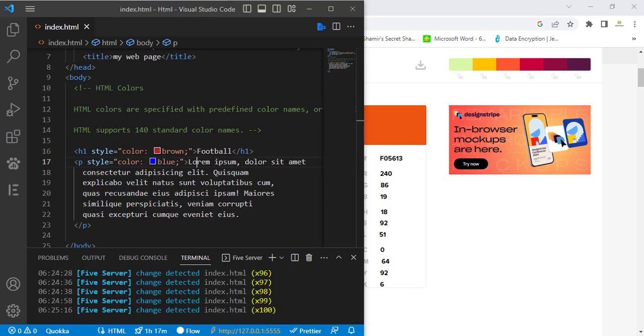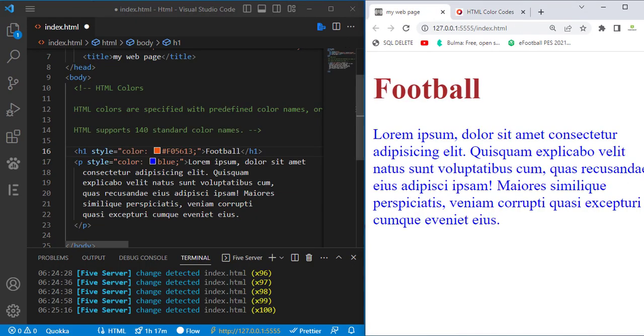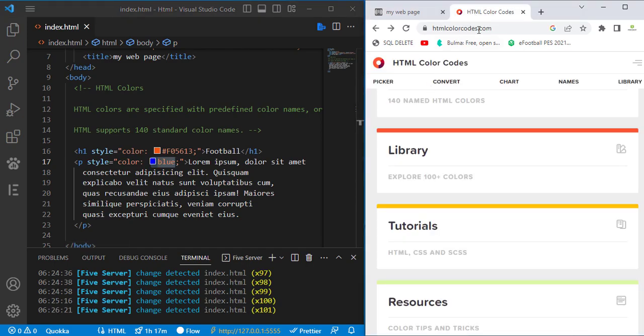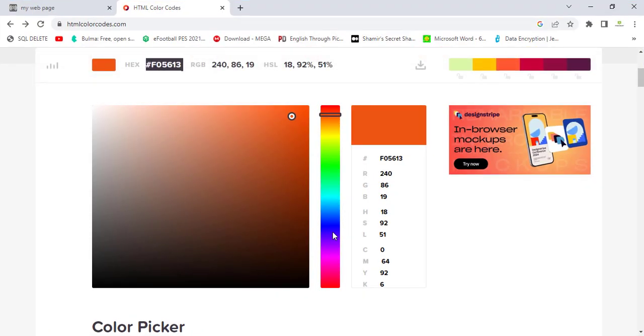Then go back to your text editor and change this to this one. For example, we change it to orange or something like that. As you can see, it changed. Also, you can change this. If, for example, let's say you want to make it like this one.